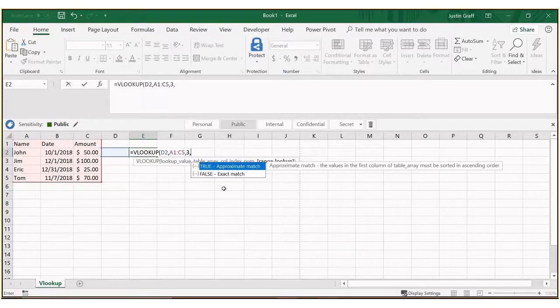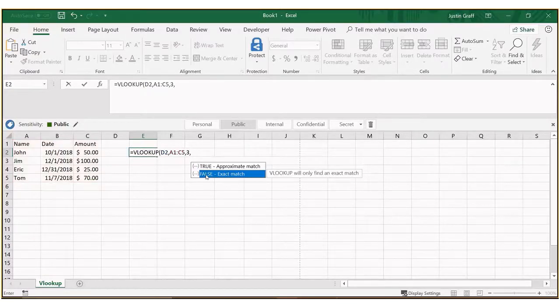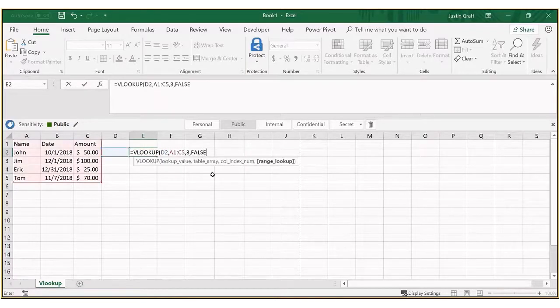The last one, almost always you're going to want to use exact match or false. There are some situations where you can use true and approximate match, but for 99% of the use cases out there, we're going to want to use the exact match.